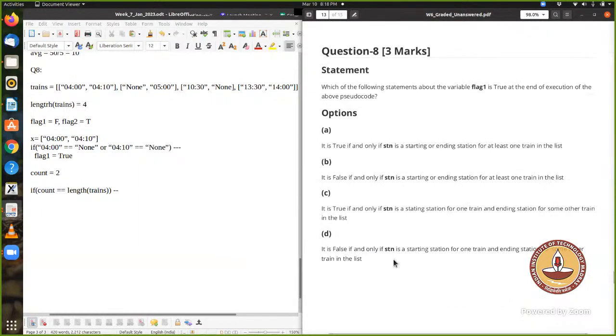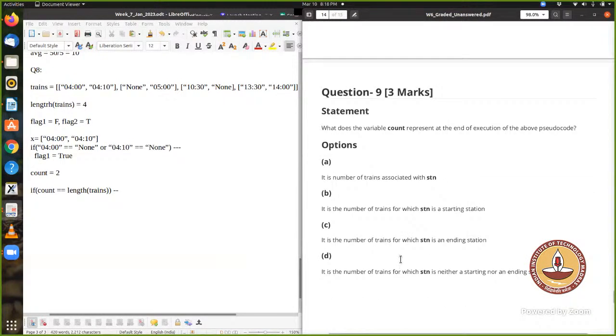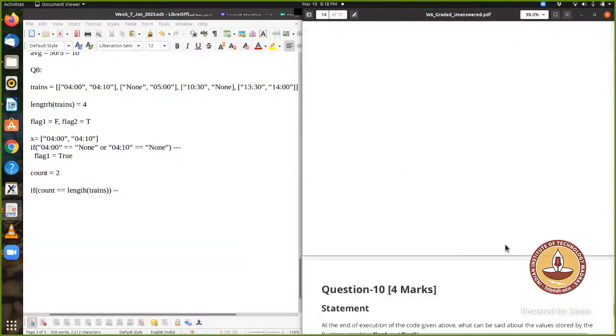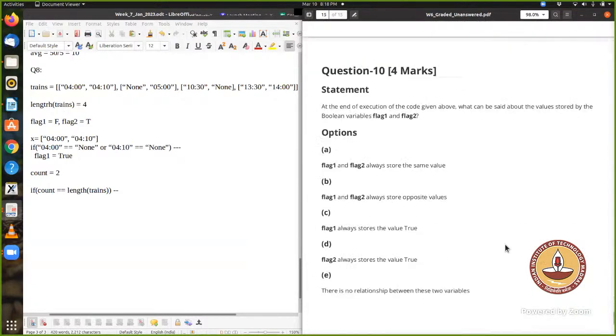Option D is incorrect. Now coming to question number 9. What does the variable count represent at the end of this? I have already explained. It is the number of trains which are neither starting nor ending at the station, the intermediate stations. So option D is correct, guys? Yes, sir.